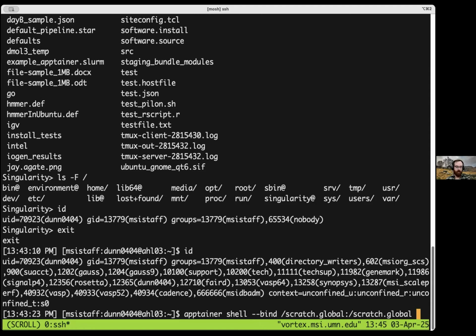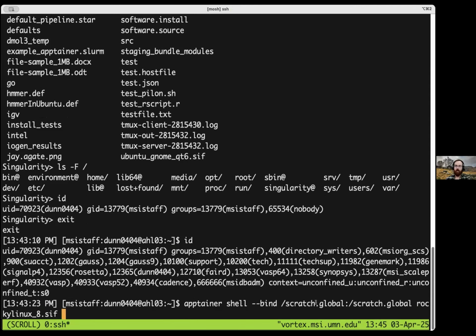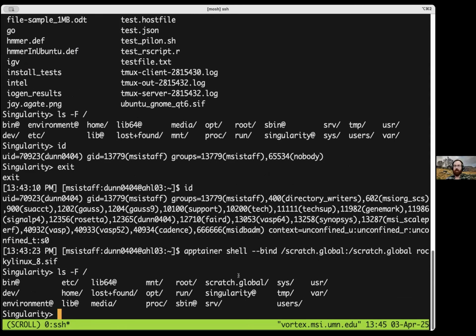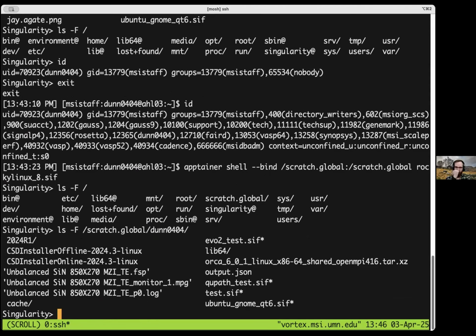And then finally, we provide, again, the CIF file that we want to run inside of. And we're again dropped into this shell. And then if we ls -f /, we see where we did not before have any visibility to scratch.global, we have global scratch. And I can even look at my own personal directory inside global scratch, which has some other components, some other CIF files that I've used in real workflows recently.